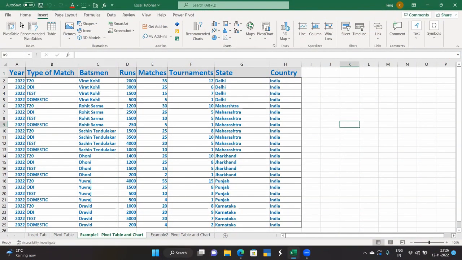Hi, welcome to the MS Excel tutorial. In this part, we will be discussing the Insert tab. In the Insert tab, we have different parts like tables, illustrations, add-ins, charts, tours, sparklines, filters, links, comments, and in the last part, we have text and symbols. These are the different groups we have in the Excel Insert tab.